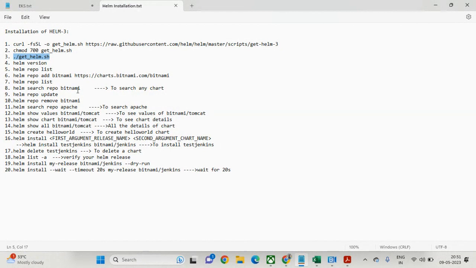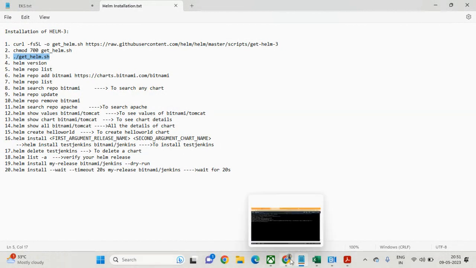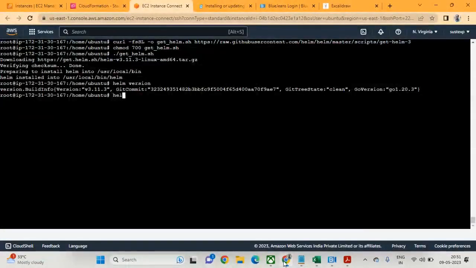For that, there is some command. First, you want to see which repository I am connected to. The command is helm repo list. It is showing no repository to show. Now I want to connect to some repository from where I will download the charts. Downloading the charts means downloading the manifest files, the YAML files for our application.